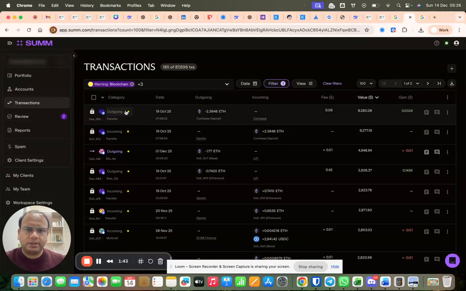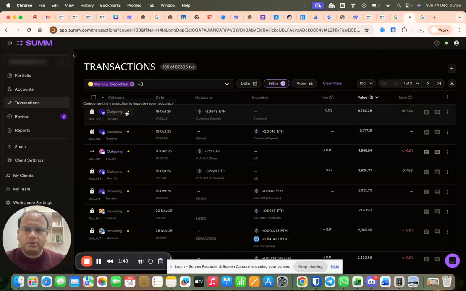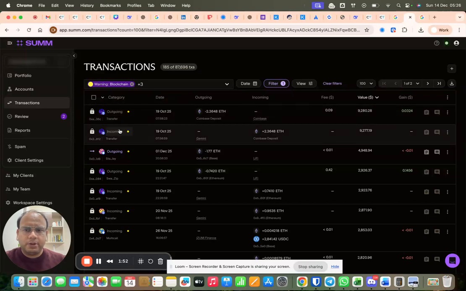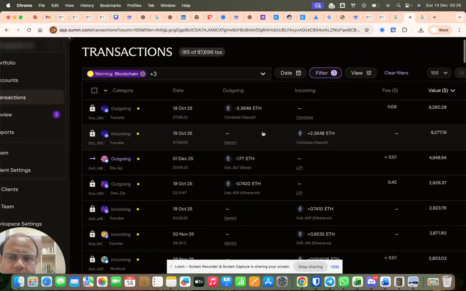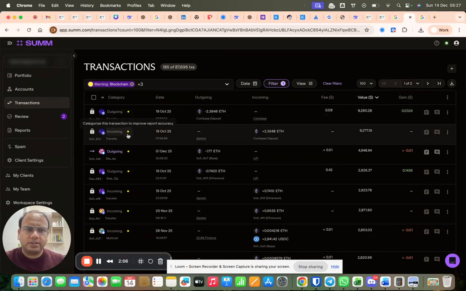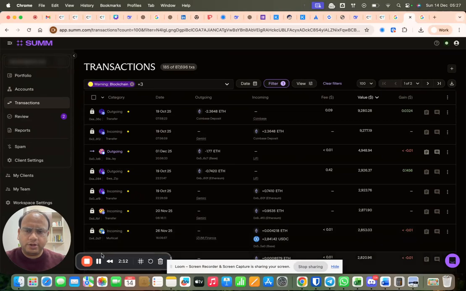For example, there's an outgoing transaction with a yellow mark here, which means categorization is needed. Also, you can see the transaction below, which took place right after some time. There's an incoming of around the same amount, which means it's a transfer. So we can classify it as a transfer so that it will be treated as a non-taxable event here.